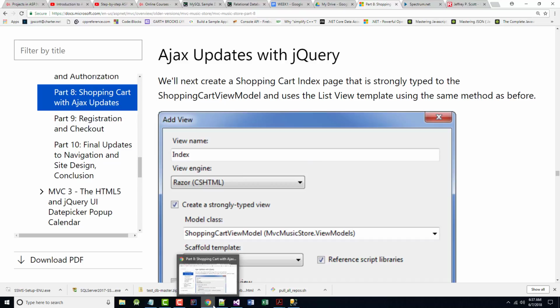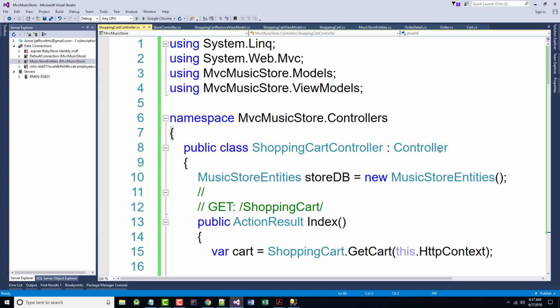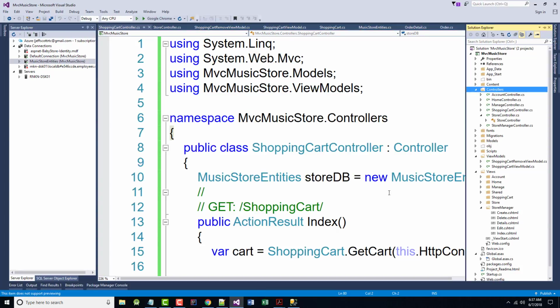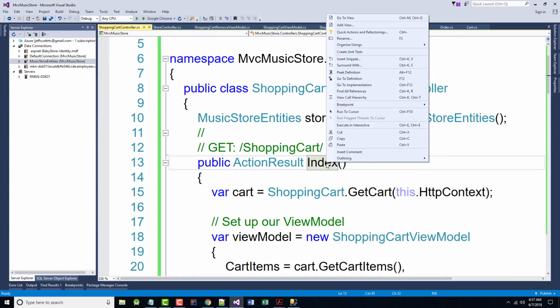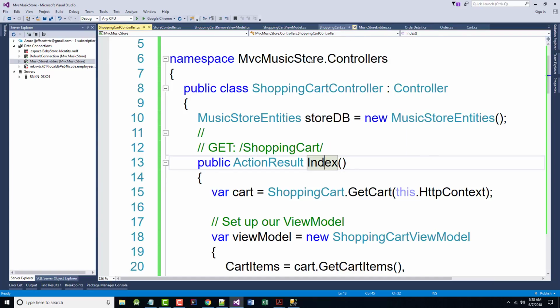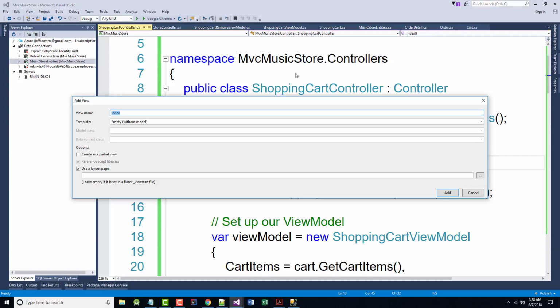So after doing that, let's see. I want to come in here again, click on this, right mouse click, add view. It'll be called index. You know the drill by now. So I went back and repeated the steps on pages 13, 14, and 15.